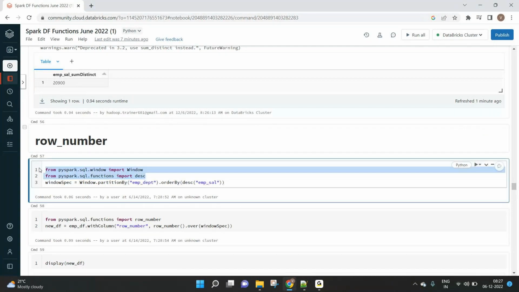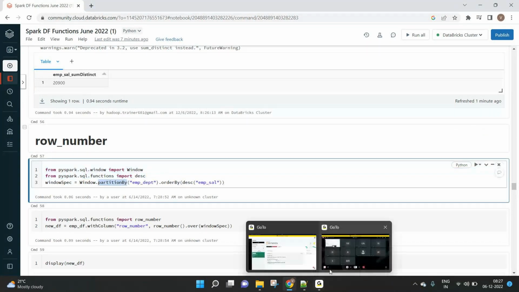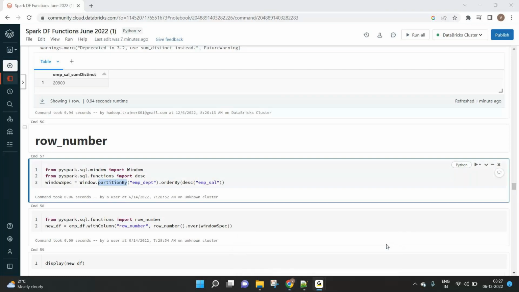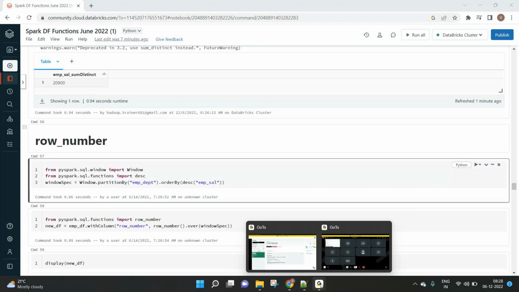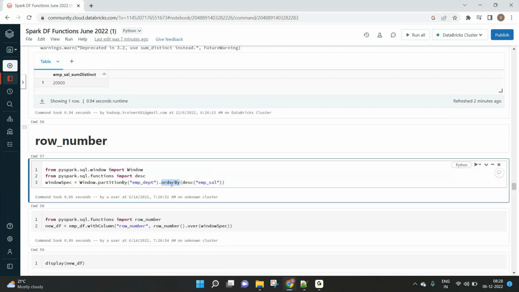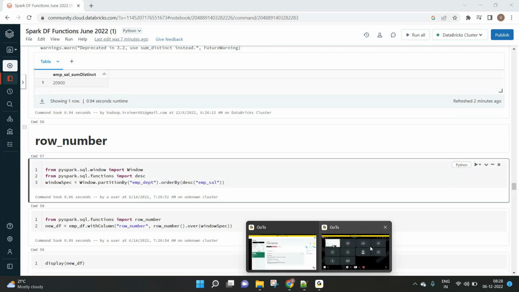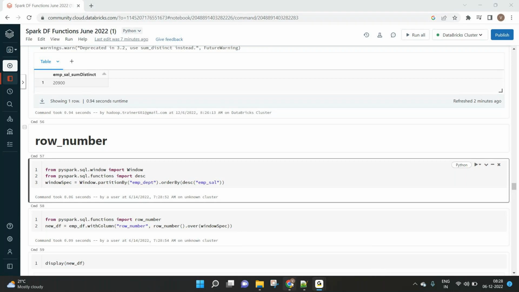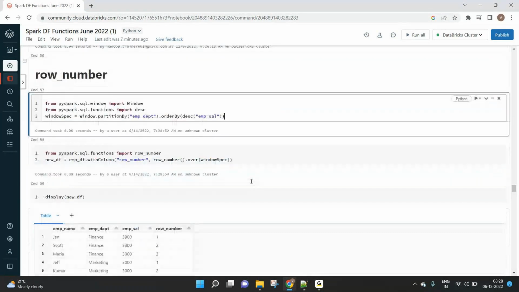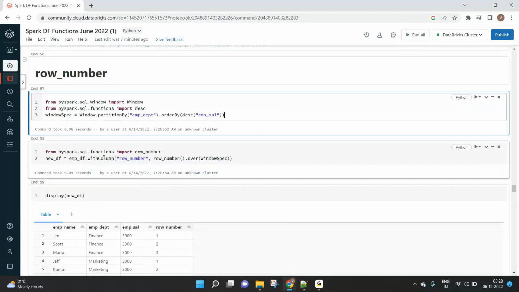This partition by is similar to group by, and because we wanted to find the highest salaried employee in each department, I'm applying the partition by based on employee department. We wanted to get the top salaried employee, hence I wanted to sort my data. For that, I'm using order by. Order by by default will sort the data in ascending order. We have seen that already. To sort it in descending order, I'm using a function called desc, and then I'm sorting based on descending order. Then I'm creating a new column by using withColumn, and the column name is row number. So row_number().over the window spec that you have created.